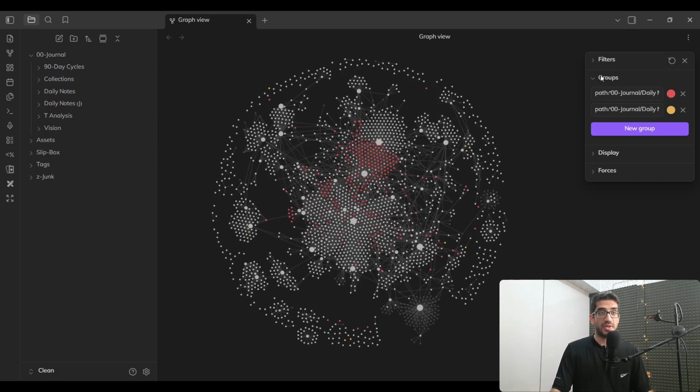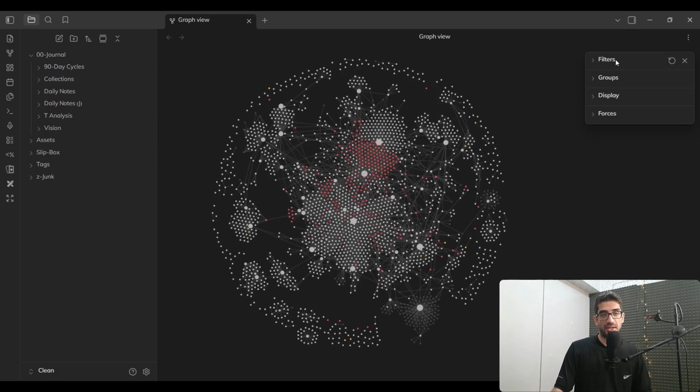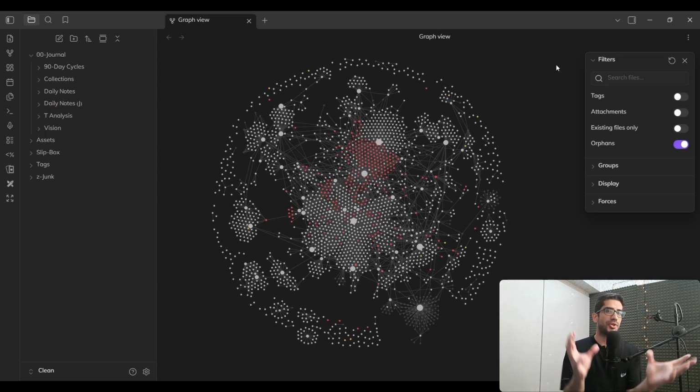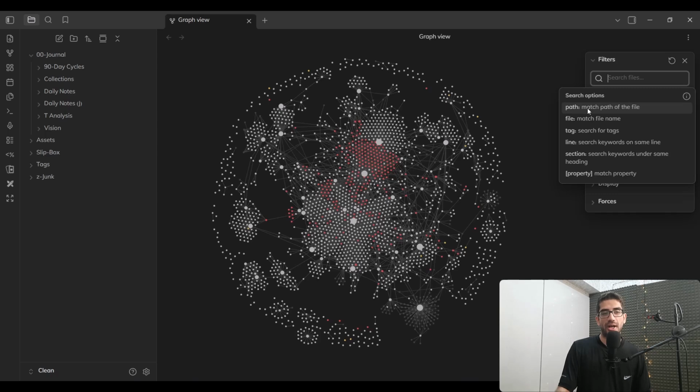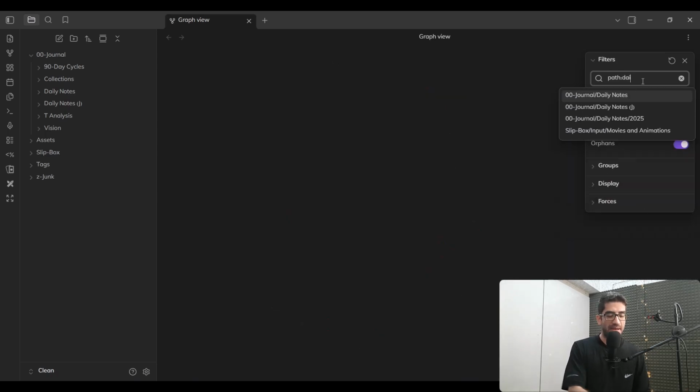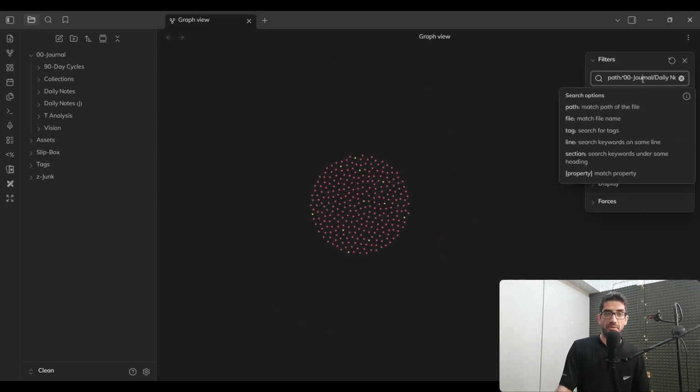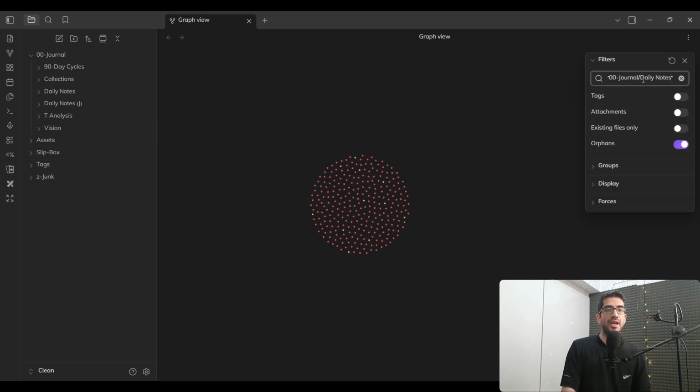Okay, now let's close this groups section, and then let's go to this filters section. So now let's suppose that I want to filter. I want to only show the notes that are in daily notes folder. If I want to do so, I click on this, and then I want to choose a specific path. That path is daily notes, and remember that at the end of this path, I should add a slash. So as you can see, I have those notes that are in this daily notes folder.